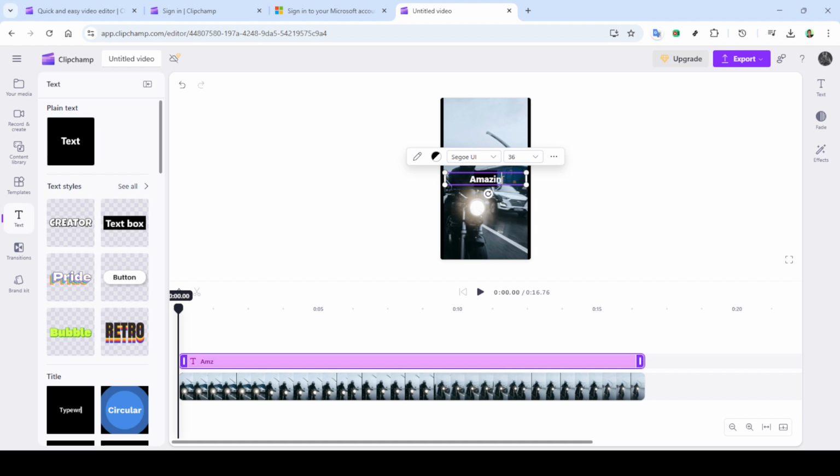Now let's focus on rotating the text, the real centerpiece of today's tutorial. Click on the text block you added to the timeline. This will highlight the text and open up editing options. If you don't see all the options immediately, look for the three dots, also known as the More menu, and click on it to reveal additional settings.